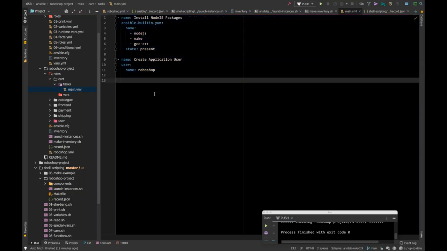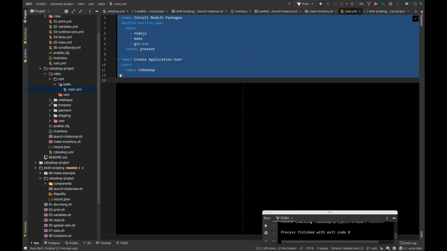Now how do I keep my code DRY? Always keep your code dry, right? That means don't repeat yourself. If I go to catalog, then I have to put the same steps again.